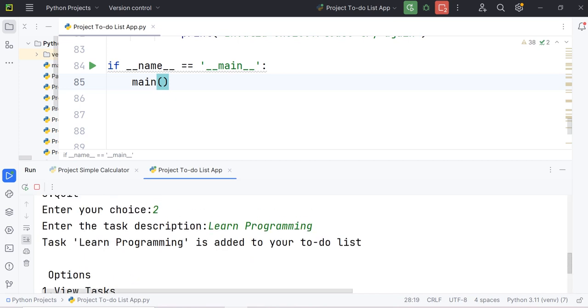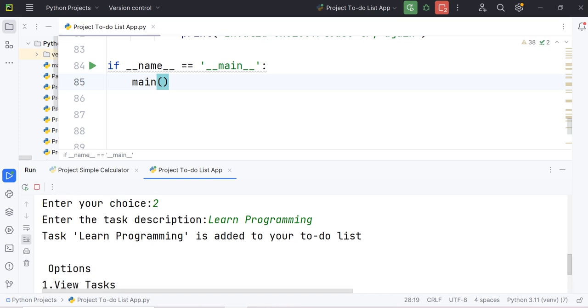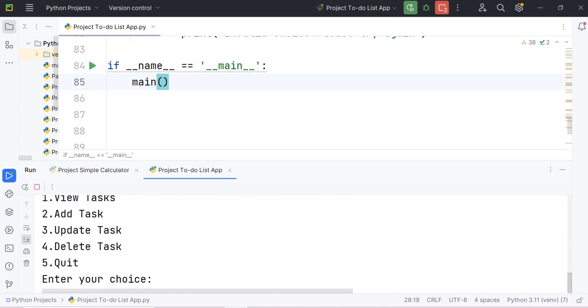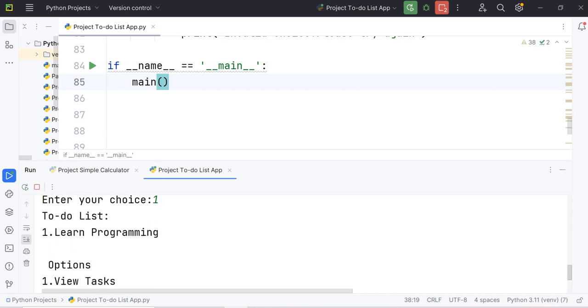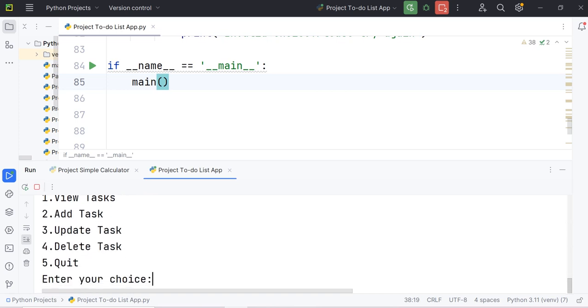So you see what happens. The task is learn programming and it is added to your list. Now I can go and view my task by again doing option 1, and if I check, you see it says to-do list, learn programming has been added to my list and the ID of it is 1.